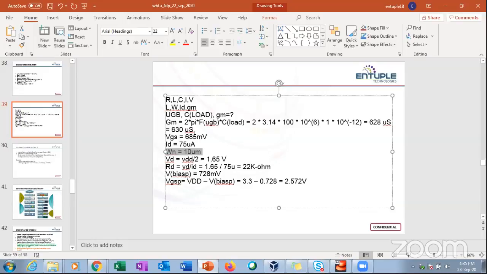Now using these values, we have the value of drain current, and we also have one more parameter: the output has a balanced voltage swing. Balanced voltage swing means it is half of the supply voltage, which is 1.65 volt. The supply voltage given for us is 3.3 volt. So using these things we can calculate the drain resistor. Using Ohm's law, we got the value of drain resistor as 22 kilo ohm.